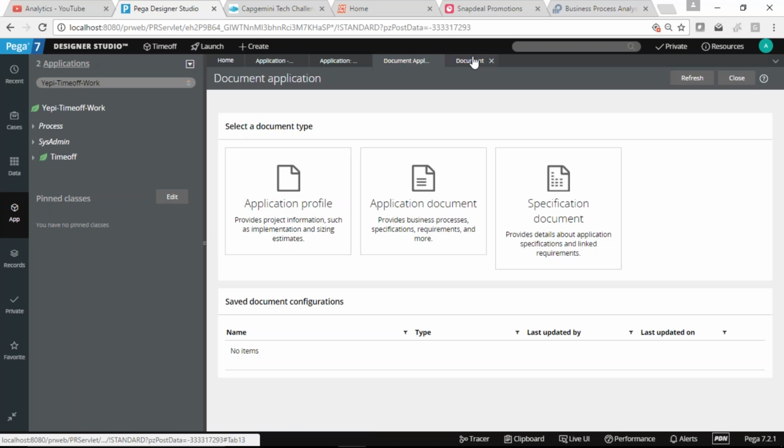Like, what document do you want to create? Okay, so we are going to create the time of application for HR services. So this is the part we want to create.